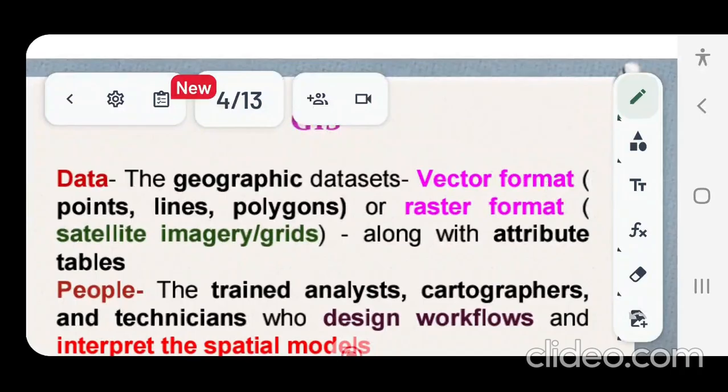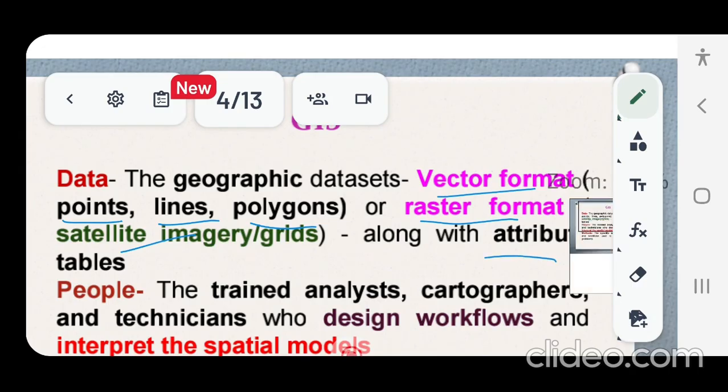Now data is actually classified into 2 categories. One is in vector format, that may be a point, line or a polygon, or in raster format in the form of satellite imagery or grids, and they are provided along with their attribute tables.